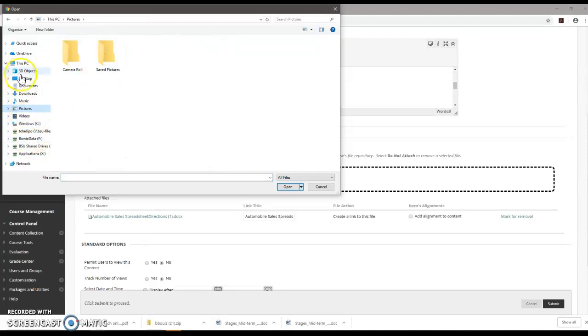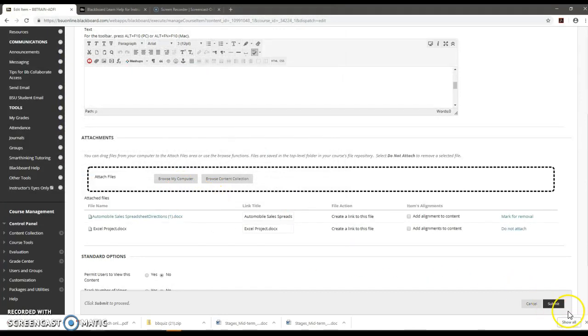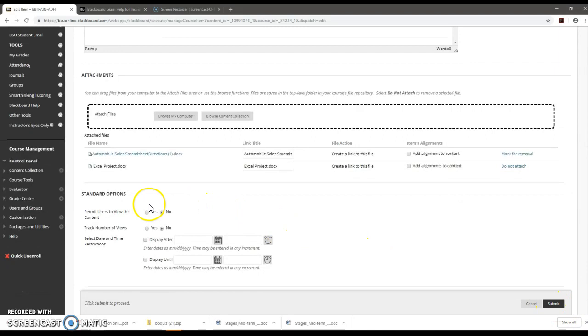You click on the document. So I'll click on this, then you open it and you come here to submit. You're going to submit and your syllabus will be showing. But right now, if I submit this content, the document will not be visible. Even the whole section will not be visible because permit users to view is no.